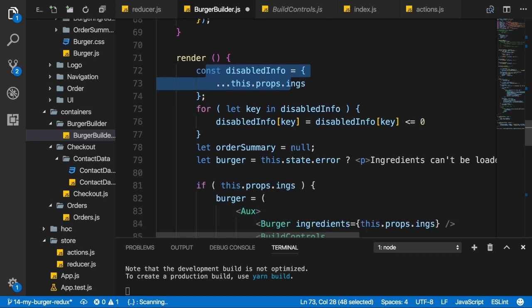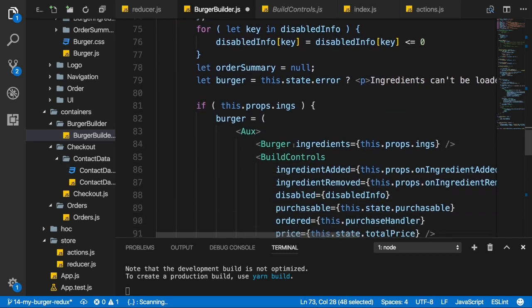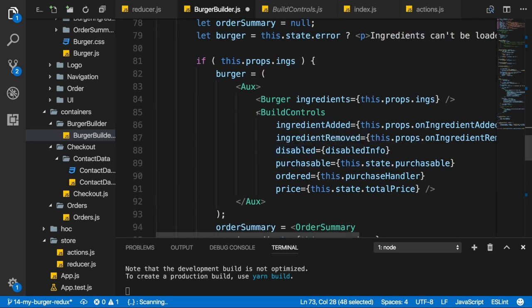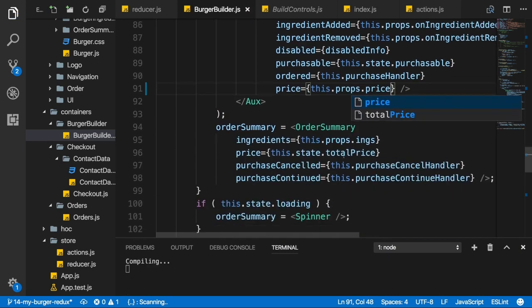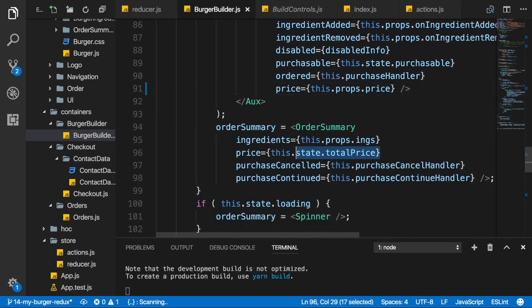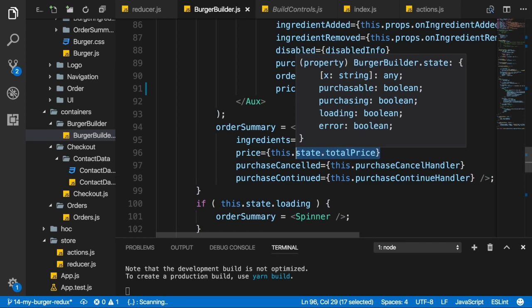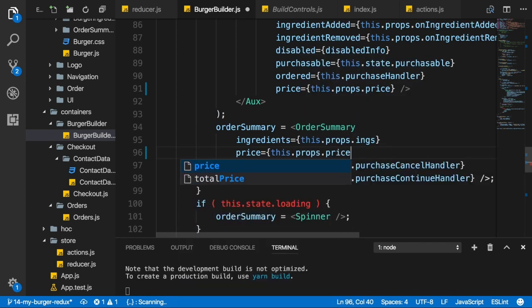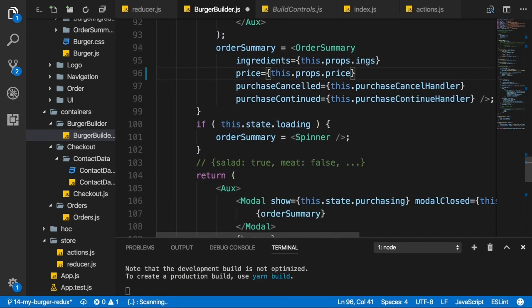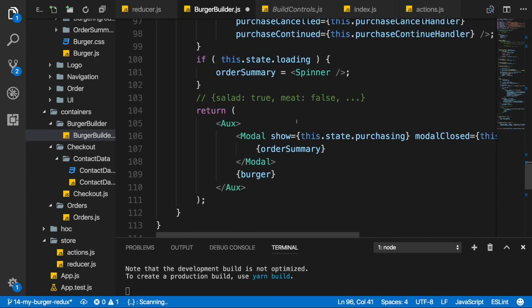So let's go to the render method and let's make sure to update the price there. Here I want to update it on our build controls where we pass it. We simply now pass this props price. And in the order summary where we also use the price, this should also be this props price, like this. This should be all the places where we use the price.